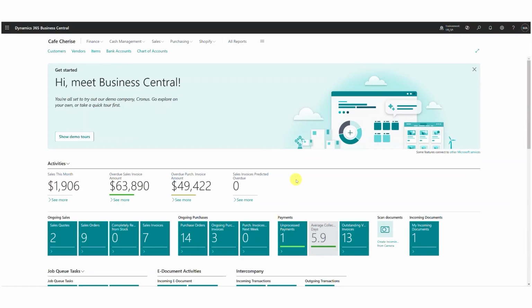Welcome to the demo for vendor validation for Business Central. Once you're ready and you have everything installed, the first thing you need to do to activate this vendor validation is go to the user setup.